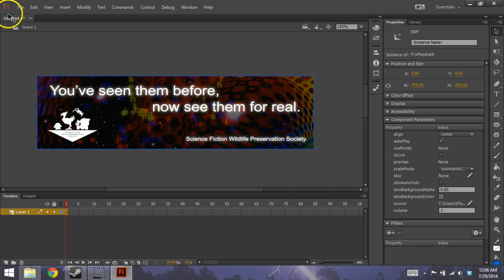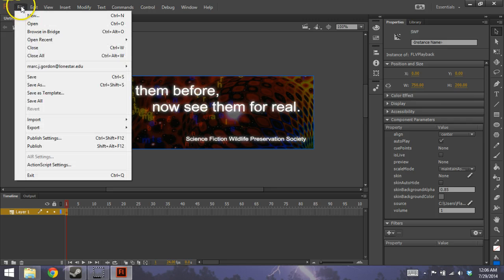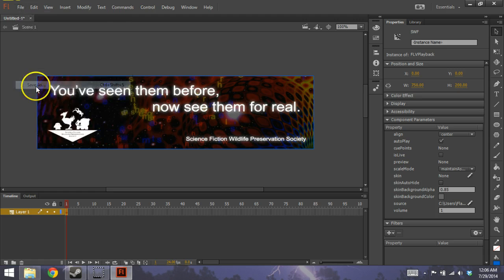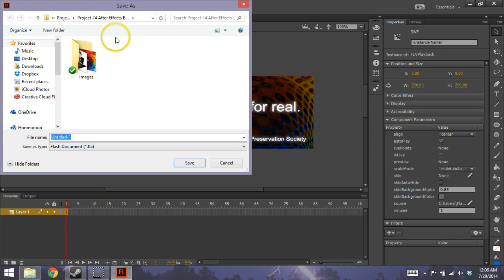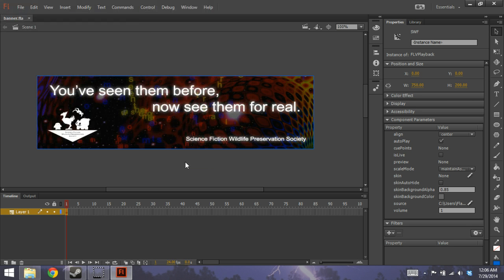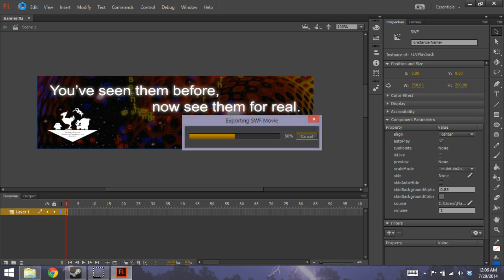So now what we're going to do is save your file that you're currently working on. Save it in your project folder. Call it banner. It's going to save an FLA, which is a working Flash document. And what that does is now everything that you export or preview is going to create a file in your project folder. So now that I have it saved, I can hit Control Enter.